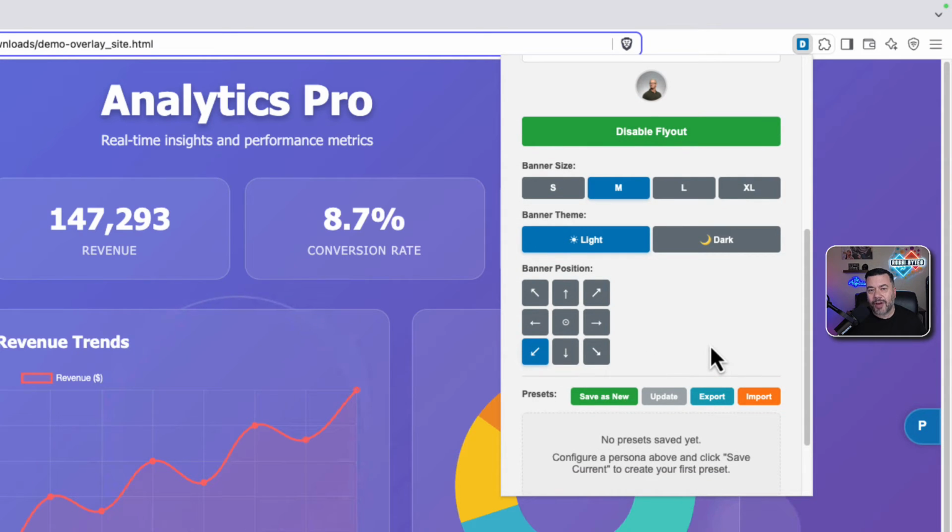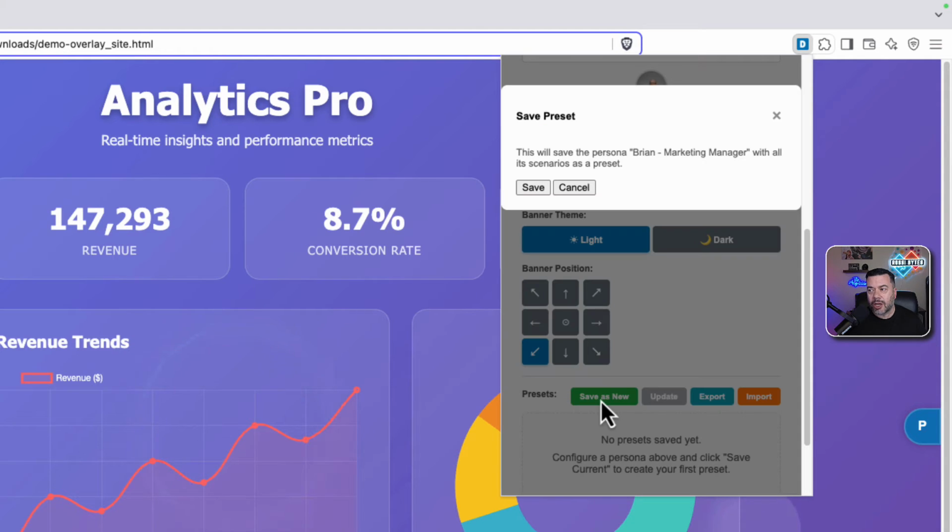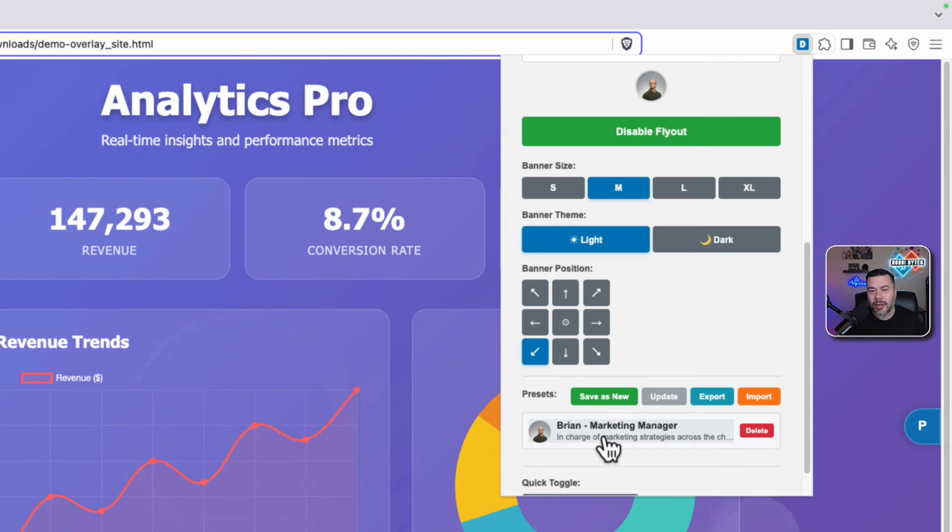And now that we've defined the information for this particular persona, what we want to do is save it as a new preset. So we're going to go ahead and click Save as New, and then click Save, and you'll see that Brian is now showing up as a preset.